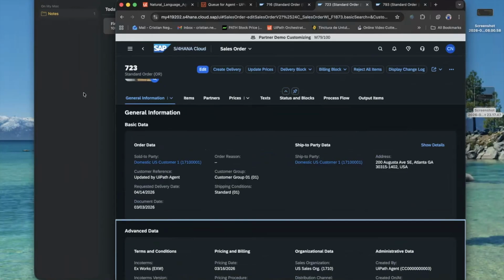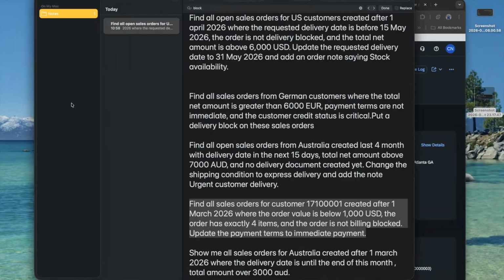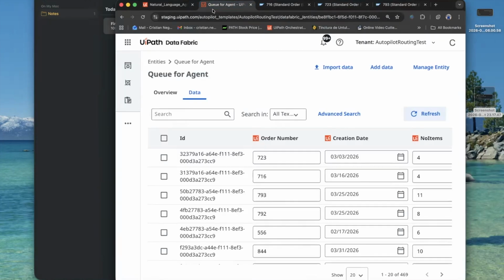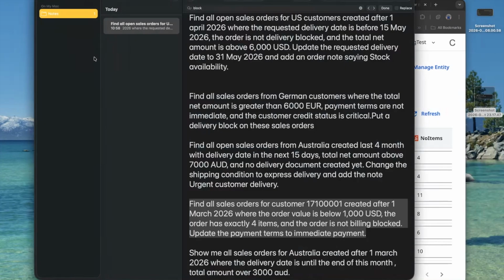Overall, this demonstration shows how a natural language SAP agent can simplify sales order management by translating business requests into structured SAP search and update actions. The agent can identify relevant records, apply changes, and provide traceability through the processing queue and update history. By using clear business instructions, users can interact with SAP more efficiently, reduce manual effort, and improve consistency across sales order operations.